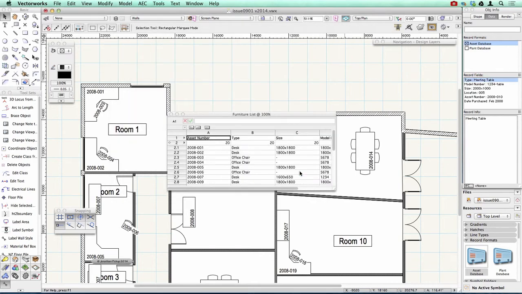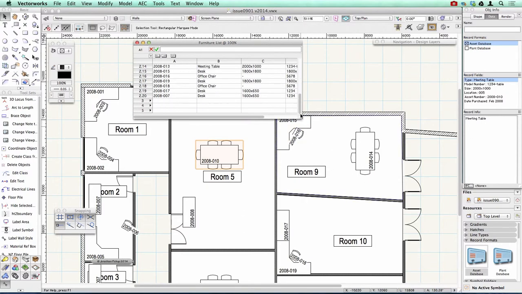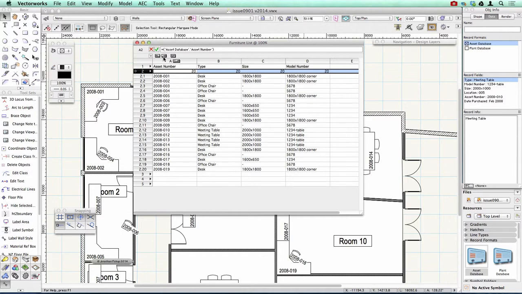Click OK. And now Vectorworks has created a report of all the objects, and it's reported all of the asset numbers of those objects. So there's 20 objects. You can see here that it's 20.2. I'm not sure if these are all in order. If they're not, I can click on that row there, the database row with the diamond on it, and drag that sorting icon there, from small to large, so they're now listed in order.